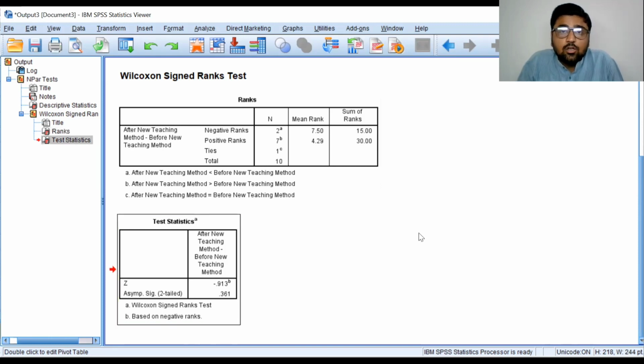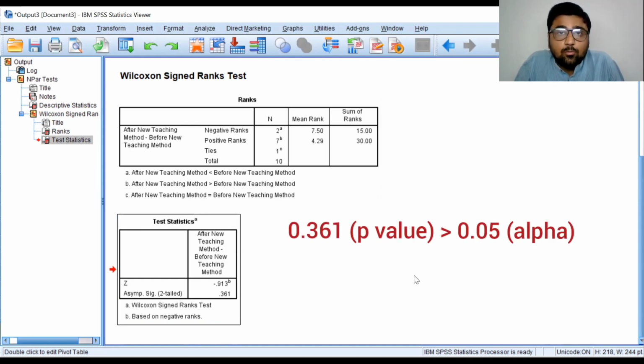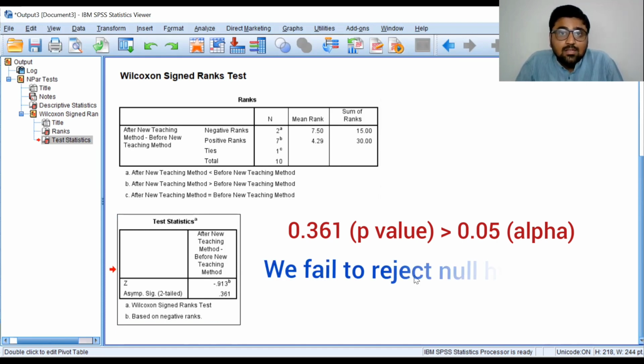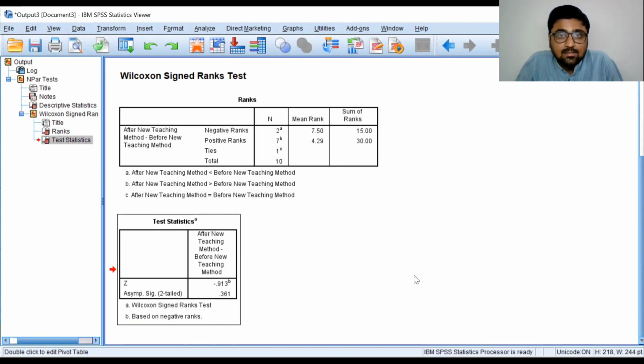Now see the result of the Wilcoxon Sign Rank Test. Here the test statistic is minus 0.913 and associated p-value is 0.361. Now this associated p-value is higher than 0.05. Since this value is higher than 0.05, we fail to reject the null hypothesis.